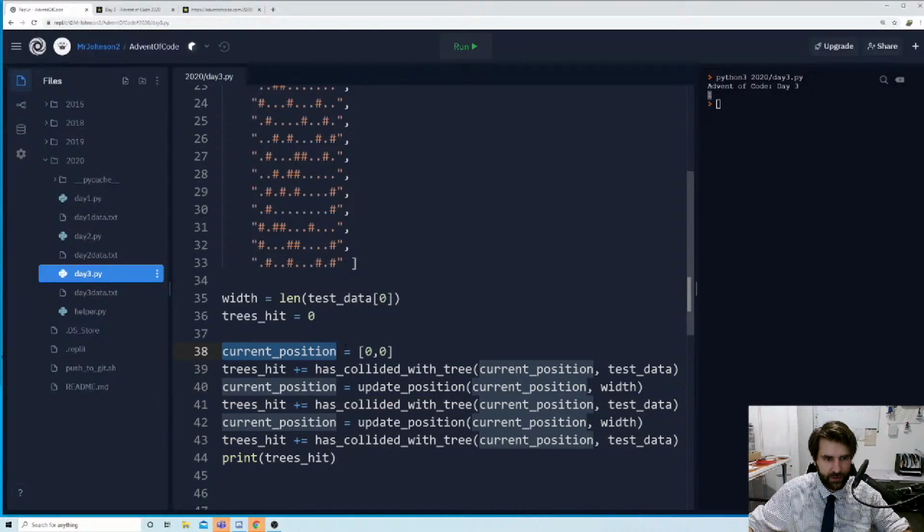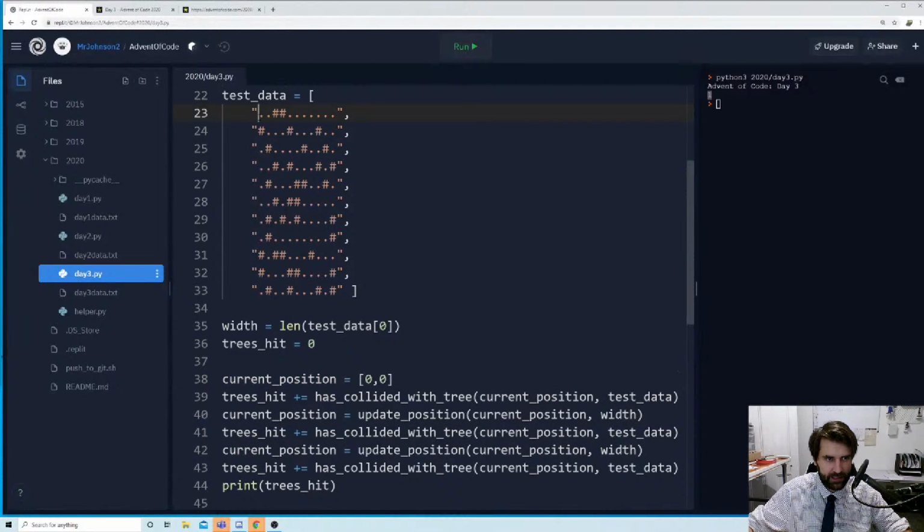So we've got our current position. We started in the left here. We then updated our position and ended up down here. We then updated our position again, and we ended up here hitting a tree.